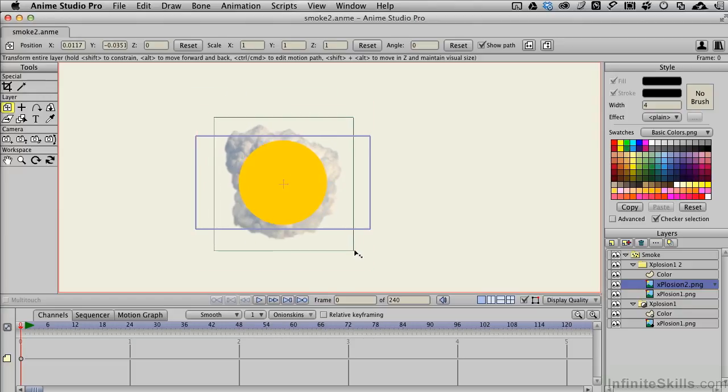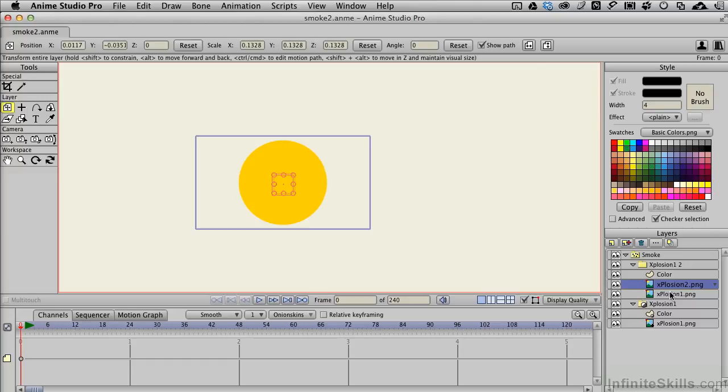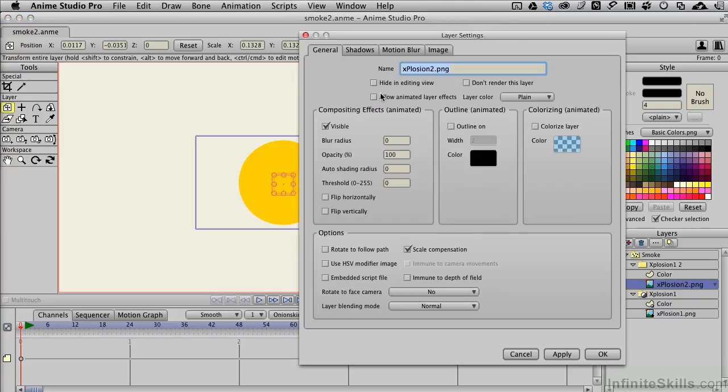Let me keep that right there. I'm going to shrink this down fairly small because we'll be changing the size. Now on explosion 1, I'm going to delete that from that layer. This allows for two different particle layers to interact with each other and have different types of animation. And we could actually continue duplicating these if we wanted. But on this layer right here, I'm going to double click on explosion 2, allow animated layer effects.